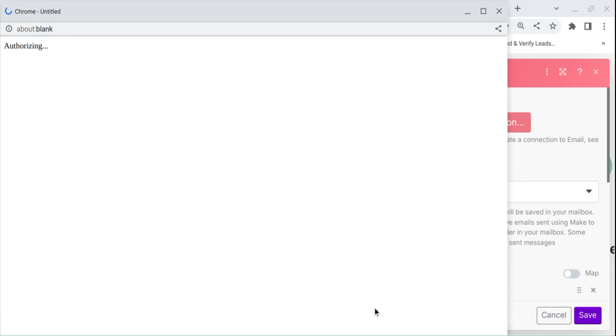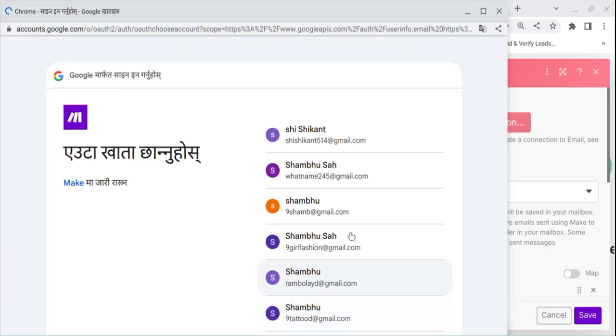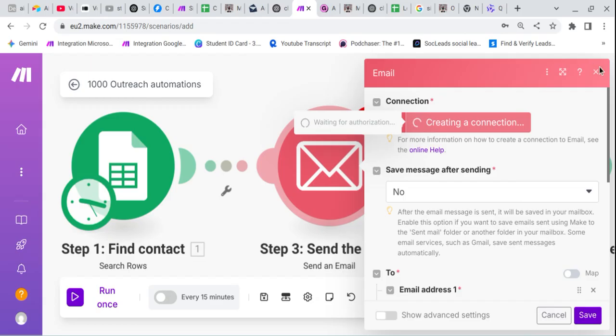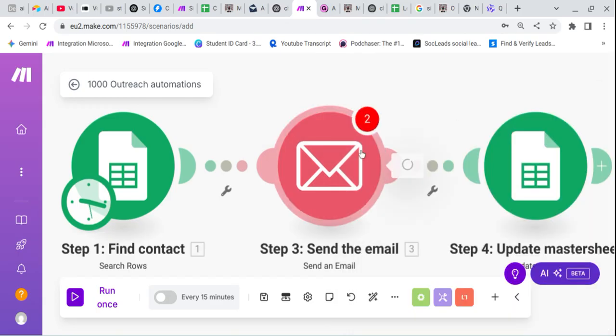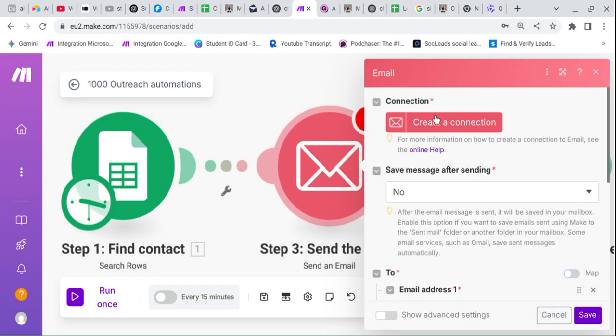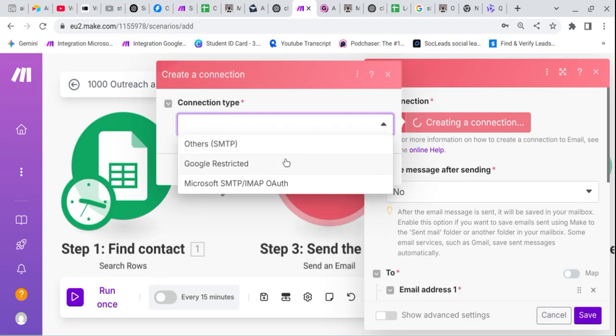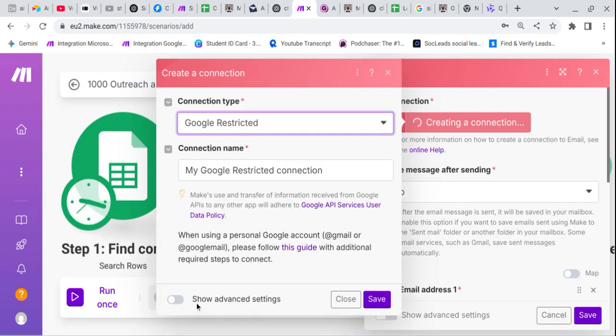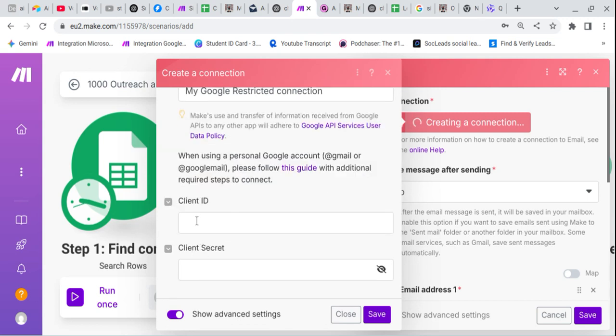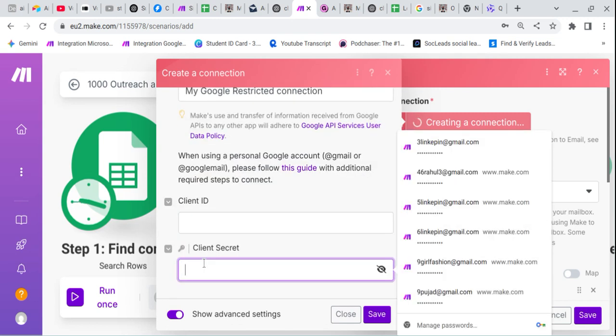I think I need to connect my SMTP server. It is not connecting, so I need to connect Gmail. So I need to enable. So let's guide you how to connect Gmail. To connect Gmail, I made a separate video. It can be long, so we need to use advanced. So advanced setting, and we need client ID and client secret for automate.